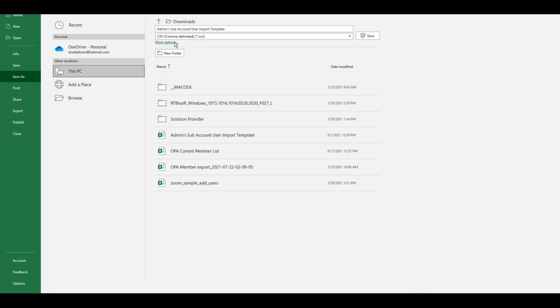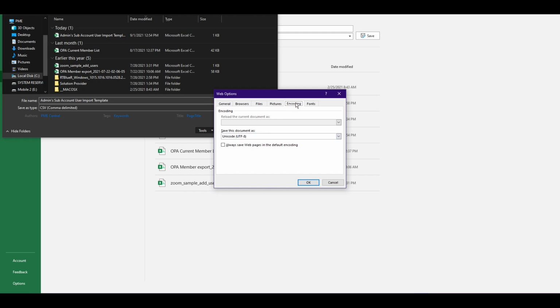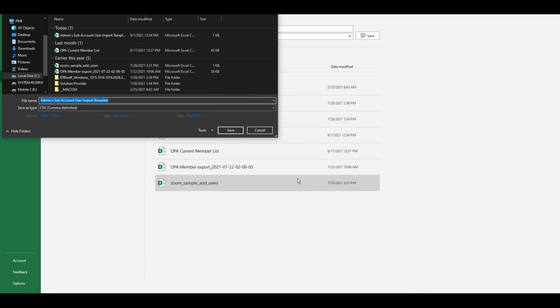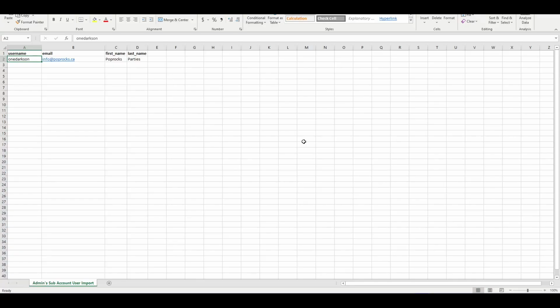Make sure you choose the More options here just underneath the Save, and you're going to go to Web Options, click the Encoding tab, and make sure this is UTF-8. That's important, otherwise it's going to fail. And you save. Now I've already done this once, so it's asking me to save it again.